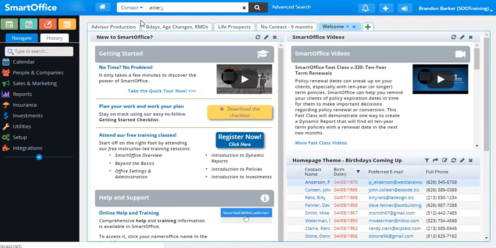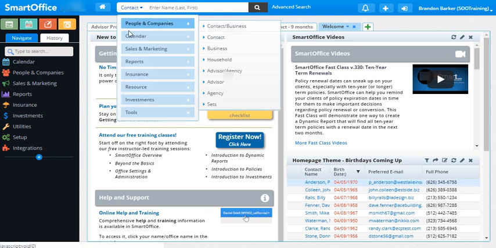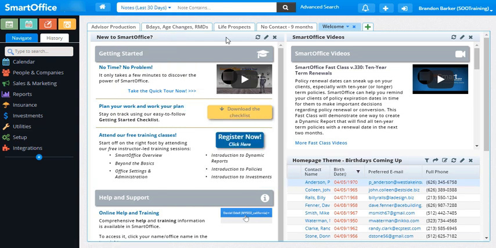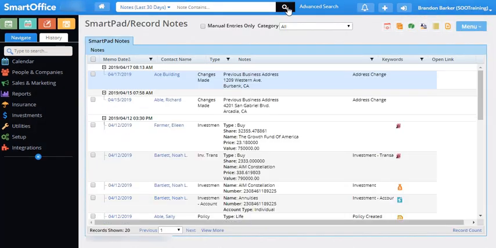Okay, before I go, I'll show you two quick things. Have you ever had to try to find a SmartPad note you recently made, but you couldn't remember where you entered it? Or have you ever wanted to search all SmartPads for a particular item? Let me show you an easy way to do this. So from the search area, I'll click Tools, then I'll click Notes Last 30 Days. And then if you leave the search field blank and then click Search, all the notes entered in the last 30 days will display here.